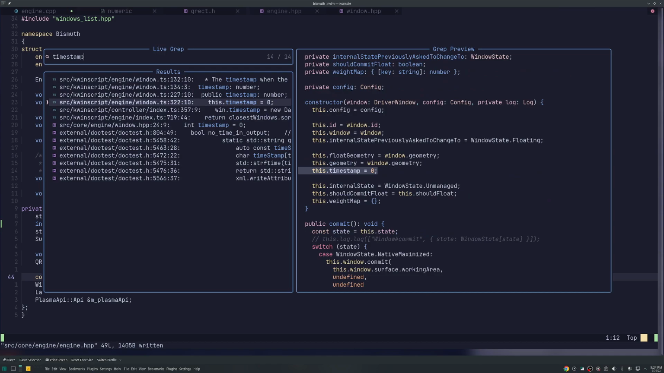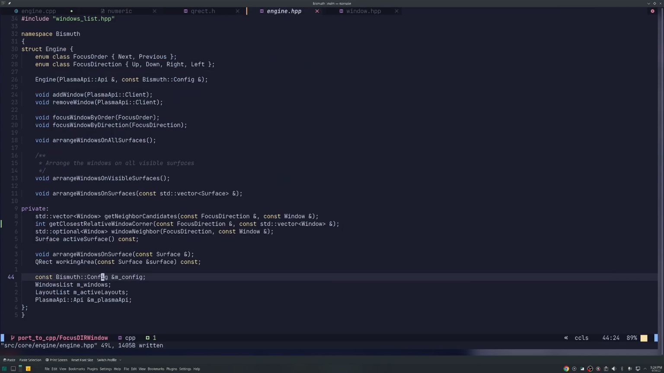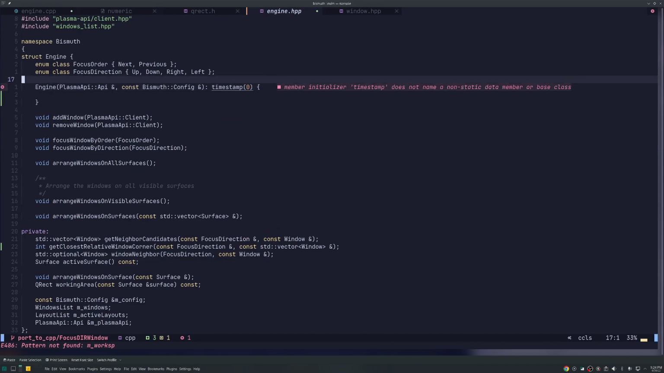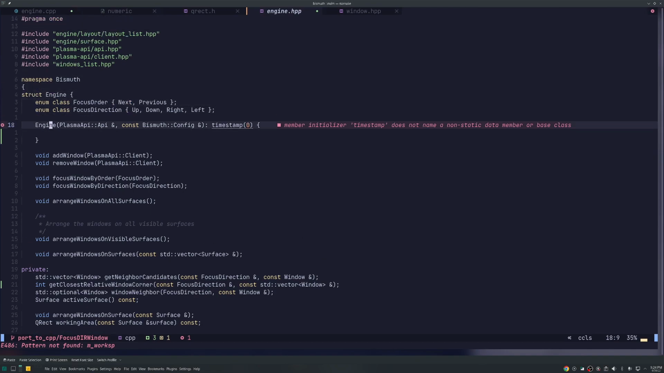Okay, log. Yeah, there are a few things missing in the C++ implementation. That looks like it. Yeah. Wait, what was the error there, by the way? Ah, right. Where's M workspace? What was the error here? If I do timestamp as 0, it does not name a non-static type. What happened there? Where did I remove it?